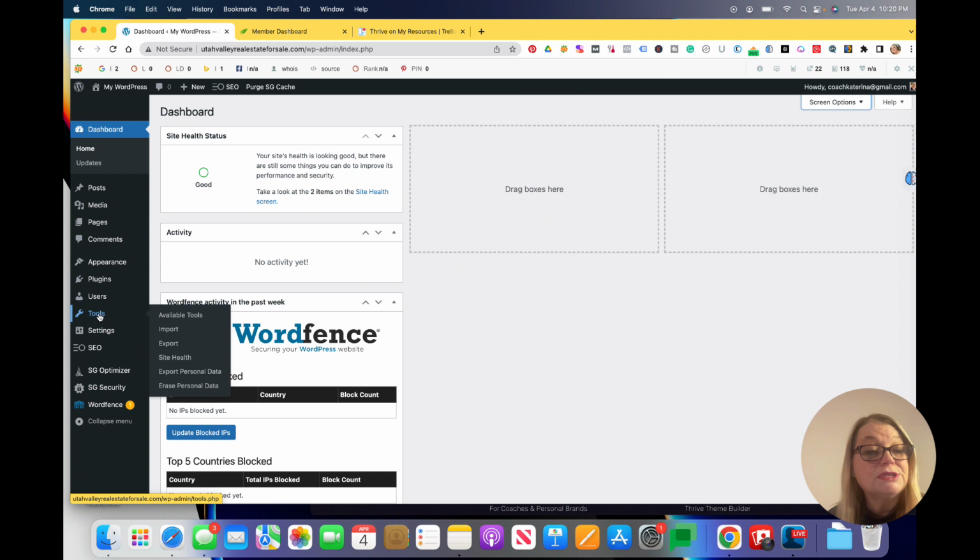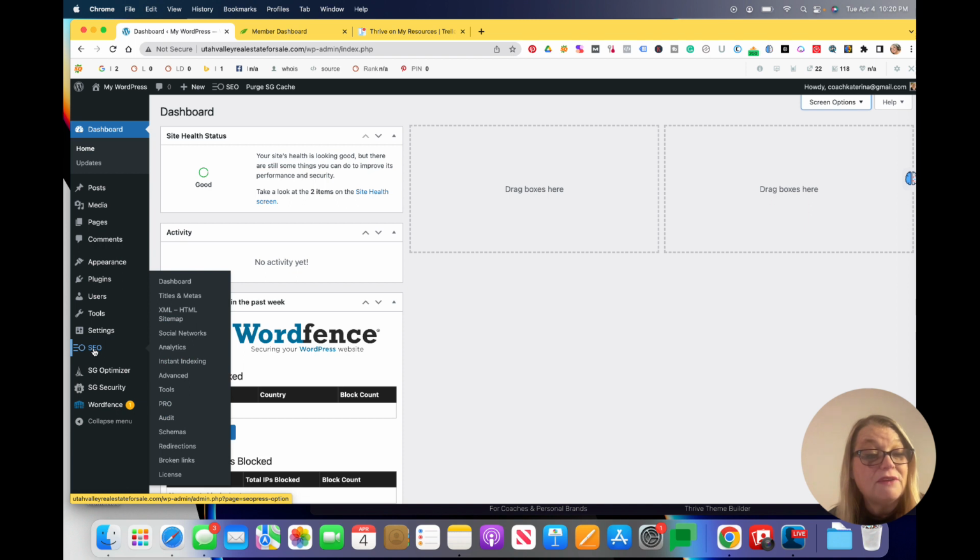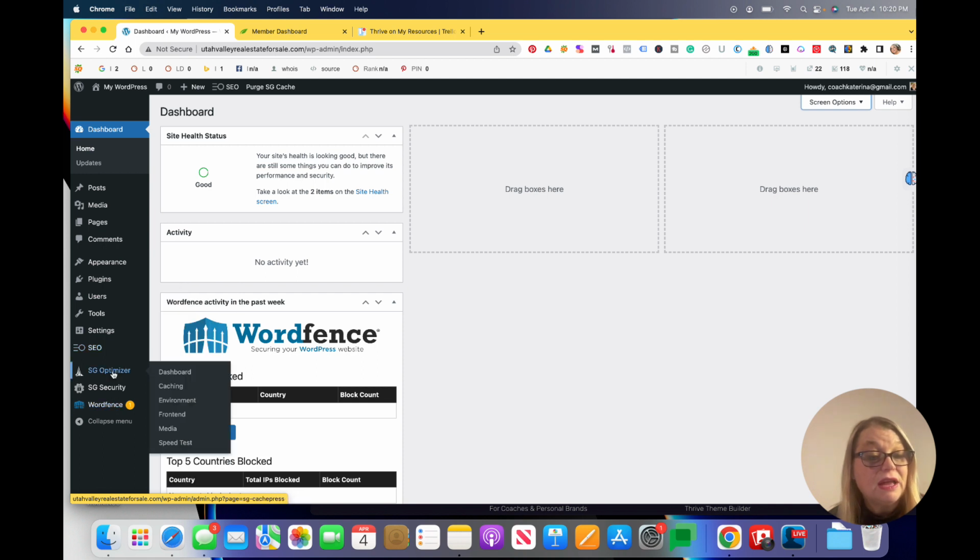Tools, that's going to be importing, exporting, your site health, things like that. And then we have settings, which are going to be very important to go through, just to make sure everything's okay. And then you're going to have our SEO Pro plugin. And so we have all of these things. You can have access to your sitemap right away, and everything's right there. And then we have our WordFence security.